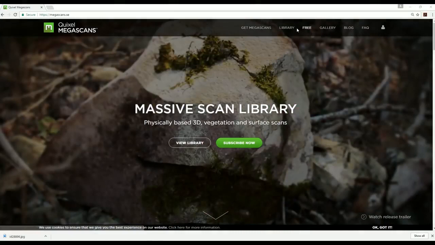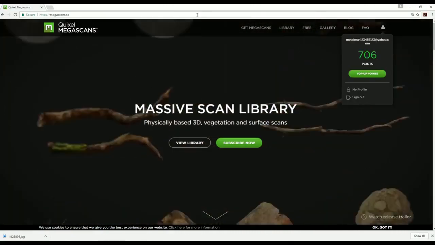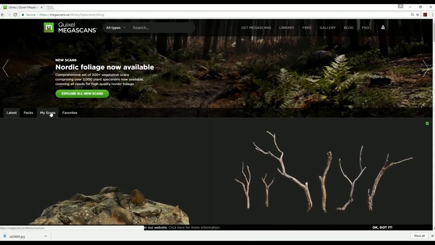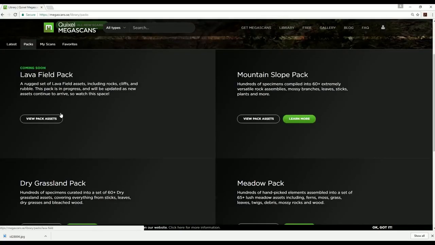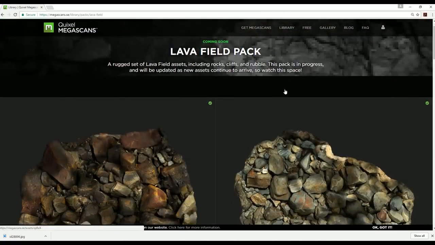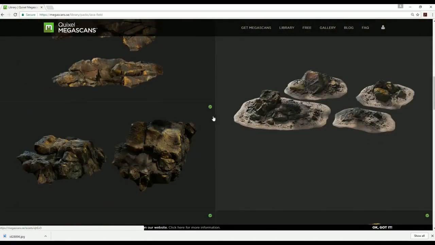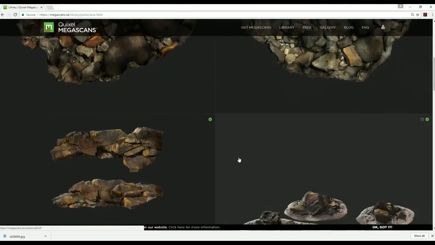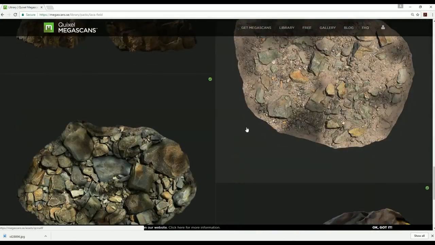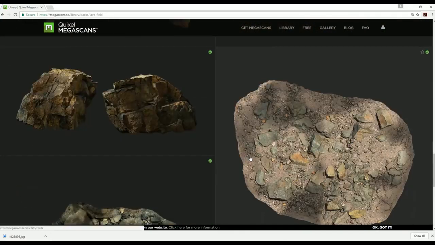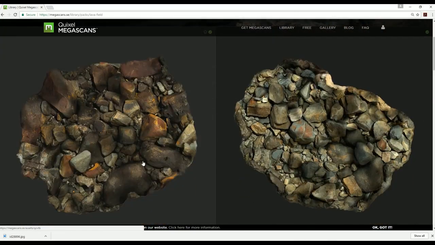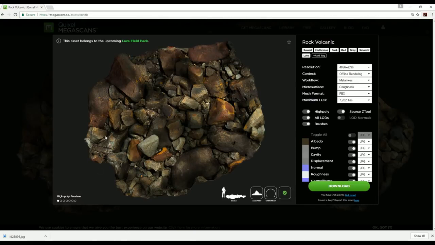If I hop into my login here and jump over to the library, we can come right over into packs. And this is actually part of what I pulled from. Actually, the majority of this is what I pulled from. You can see clearly all of the assets are from what looks like the same biome. There are also more assets available, and they're updating this as they go, which is really nice.